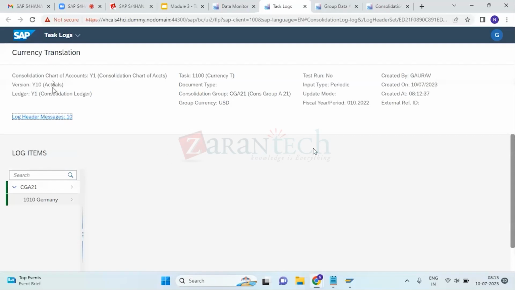So here, on the top side of this screen, you can see which task this is, whether it is run in test mode or update mode, how the data is created, all those things. What is the group currency?